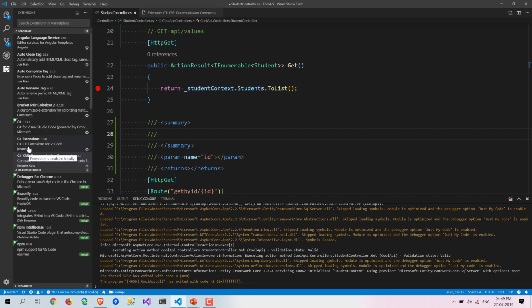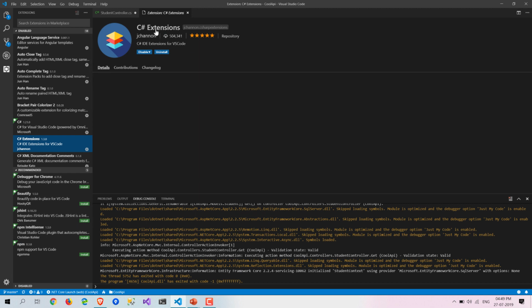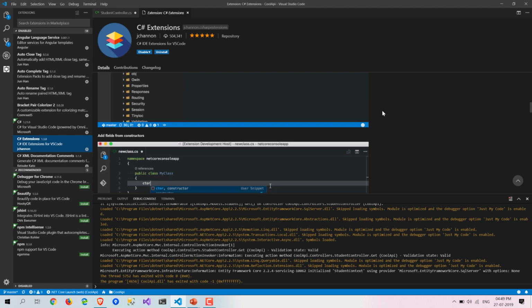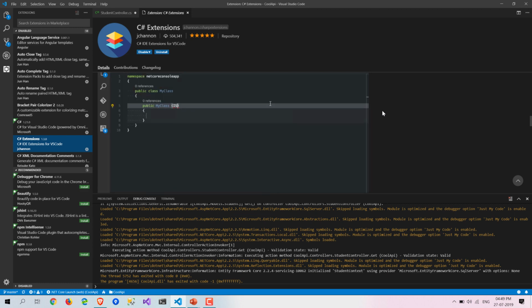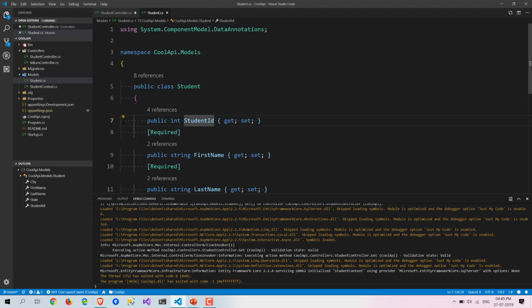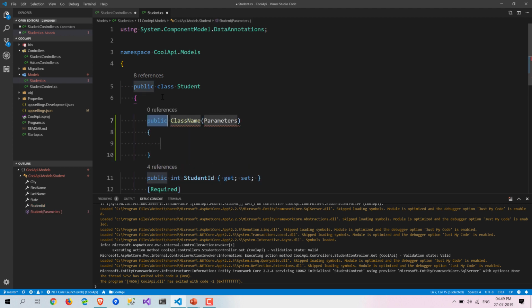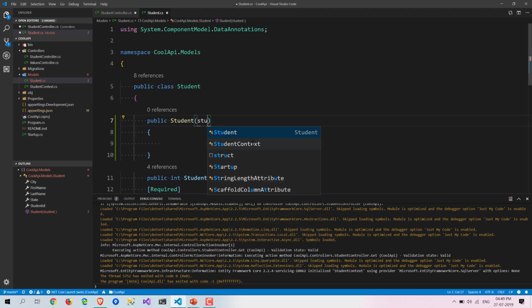The third extension is the C# extension from Jonathan Cannon. Basically, it gives me lots of cool features. So let's say if I want to write something with the constructor, if I write ctor just like in my Visual Studio and click on this, it will provide me the default body for the constructor.